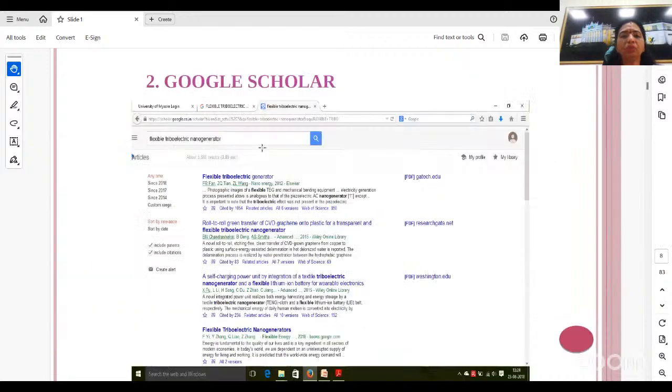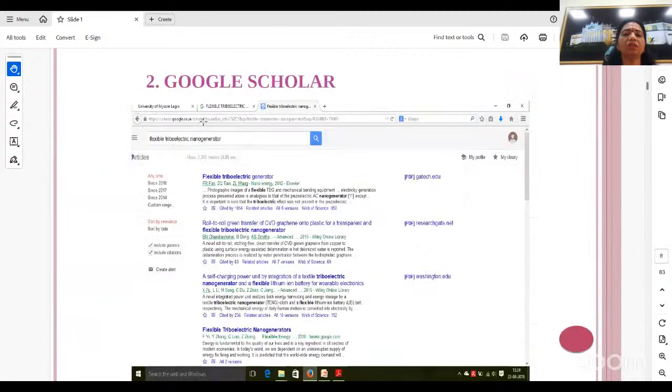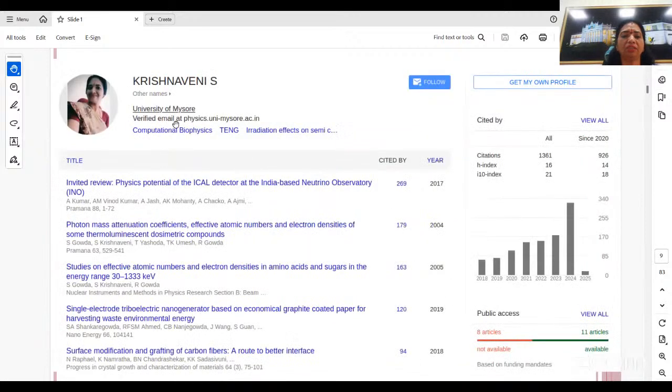In Google Scholar, it's always possible to find out about a particular author also. You can go to Google Scholar and give the name of the author you are interested in. For example, here I have shown the example of my name. If you search Google Scholar for Krishnaveni, you can see the number of citations I have in my credit, what my H index and i10 index are, and what articles I have published.